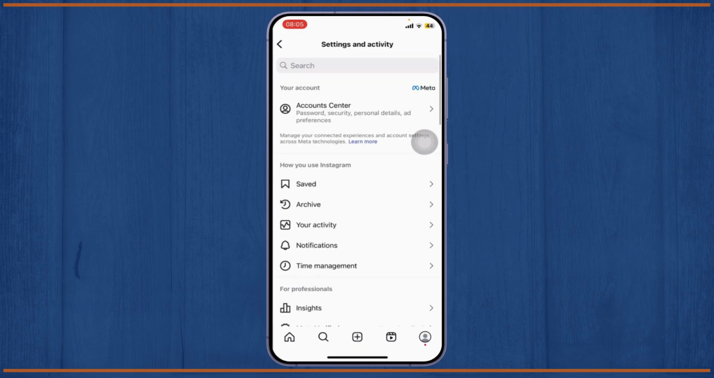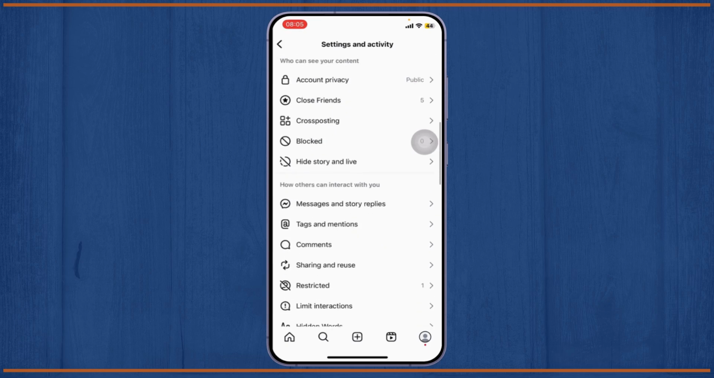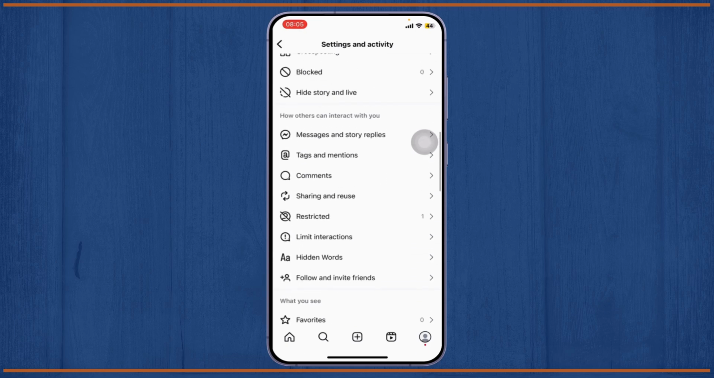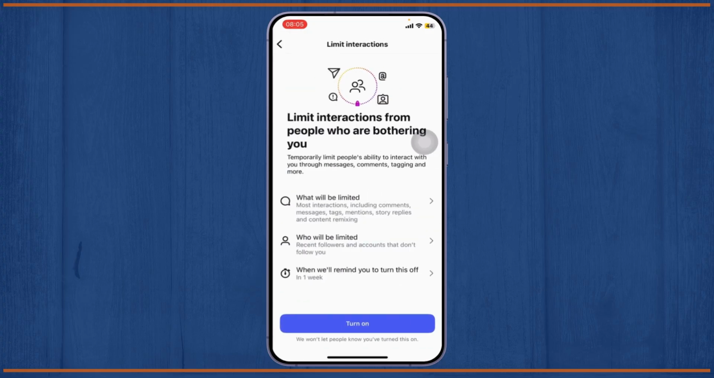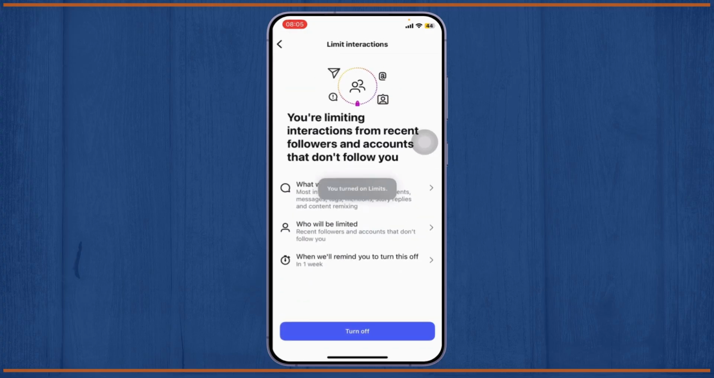After you do that, you should find an option called Limit Interactions. It's right under the How others can interact with you section. Tap on Limit Interactions and just turn this on. After you've turned on your limits, here you will see who will be limited.